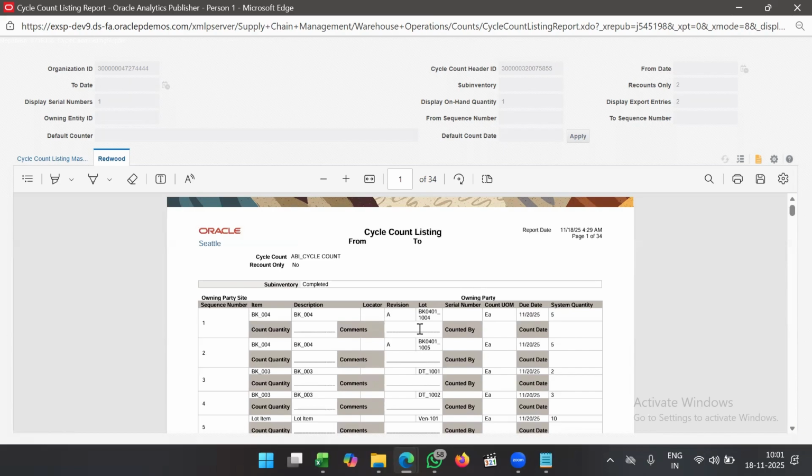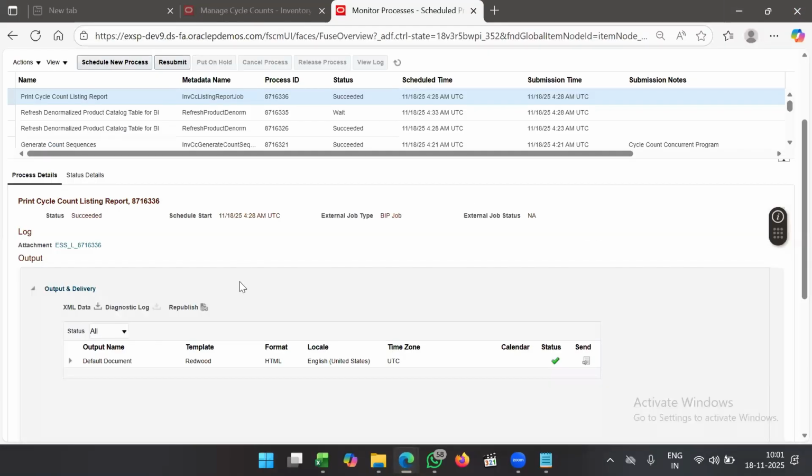They just write and give it to the warehouse manager. He will enter it into the system. Now how he is going to enter it into the system, we'll see that.